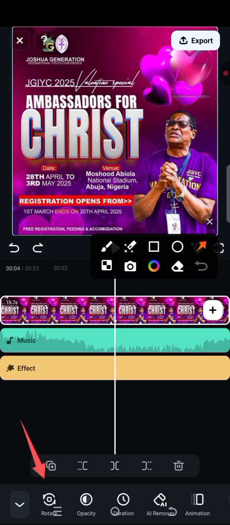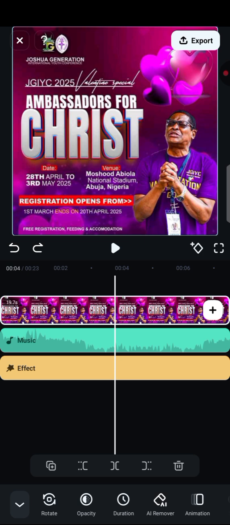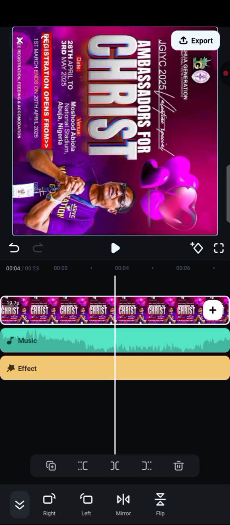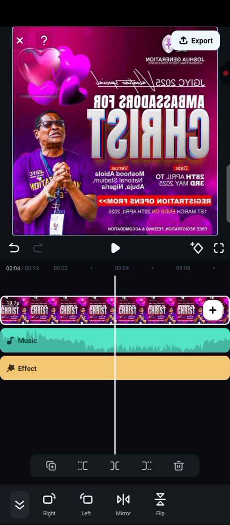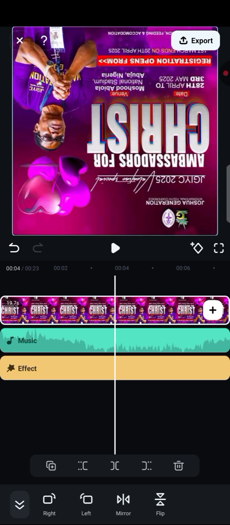You can see now different tools. These are very simple. I don't need to waste my time on all these tools now. You can see we have rotate, we have opacity. What is rotate? You can rotate the picture to the right, you can rotate it to the left, you can mirror it. Okay, you can flip it upside down. That's the work of rotate.